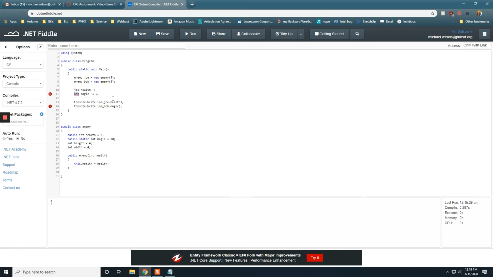So instead of saying bob.magic, I just say the enemy's magic, enemy.magic, because how you read this is that you are drawing from the enemy tribe's magic. So here, all enemies are sharing the same amount of magic. So take some magic away from all of the enemies, not just Joe, not just Bob. Take it away from all of the enemies.